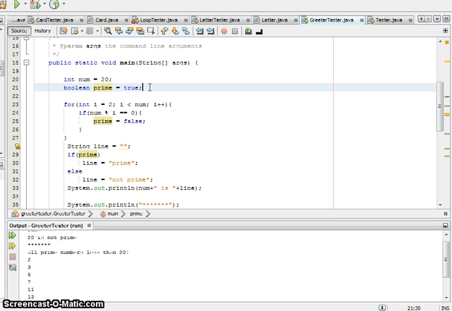You can do it the other way. You can assume they're all not prime and flip it when you figure out they are prime. Matter of personal preference. I like to do it this way. I think it's a little easier, but you could do it either way. There's not necessarily a right or wrong on that. So I'm going to assume the number's prime until I determine it's not, at which point I will flip this to false.